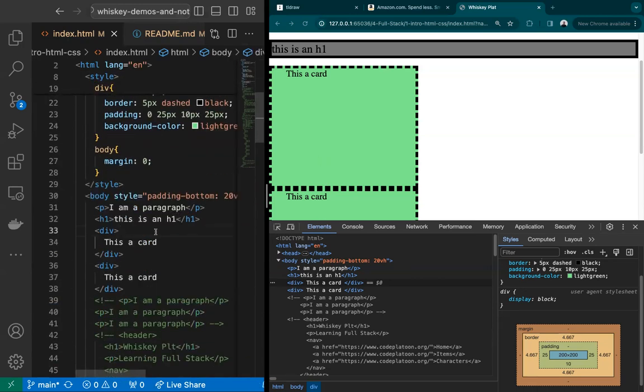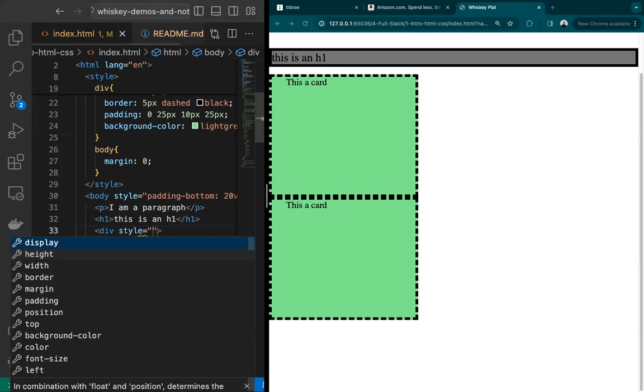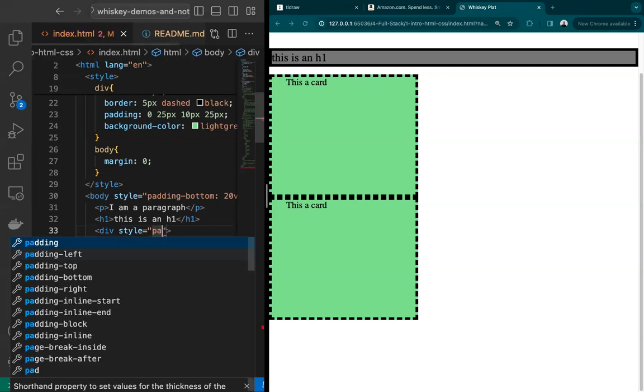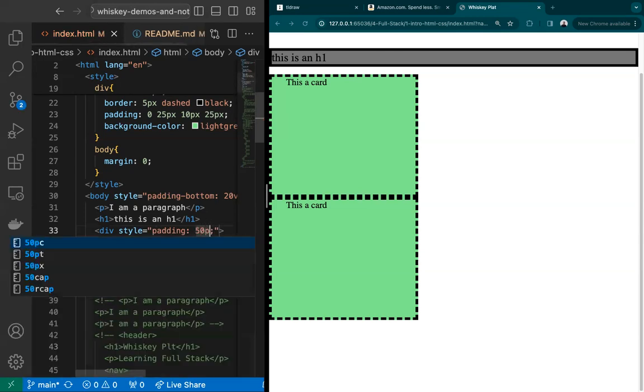Well, there's something called inline styling. We have two divs that are identical to each other. They both have the cards, they both share the same padding. But what if I wanted this div to have something different? I wanted this div specifically to have something along the lines where the padding is the same all the way around.